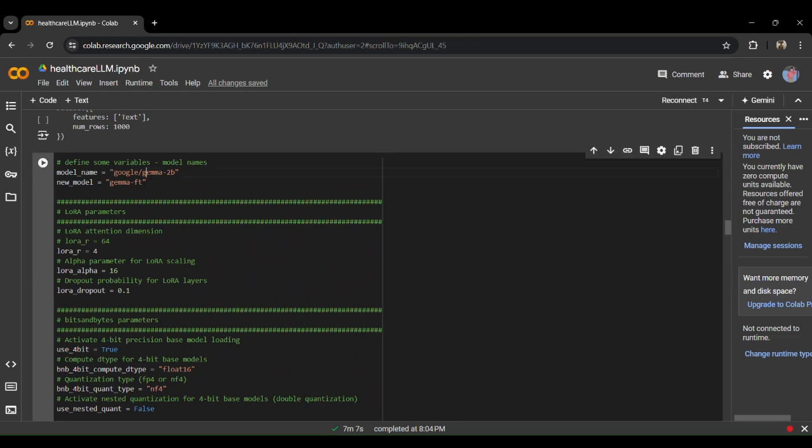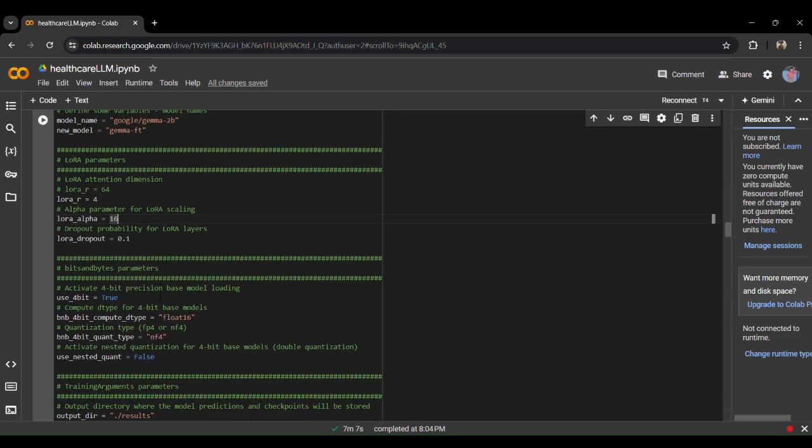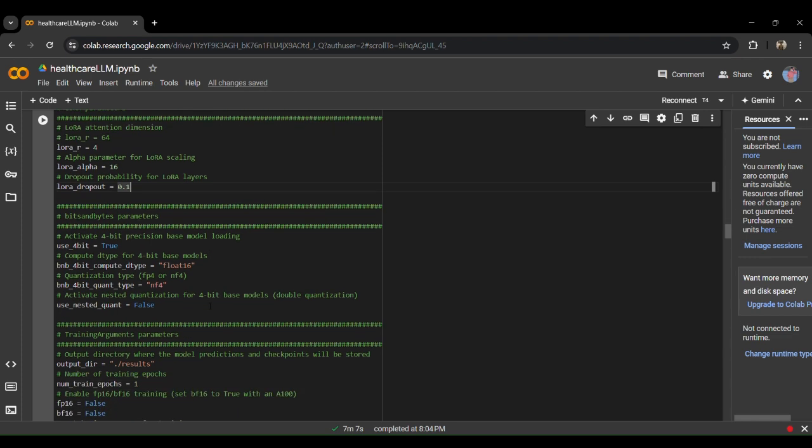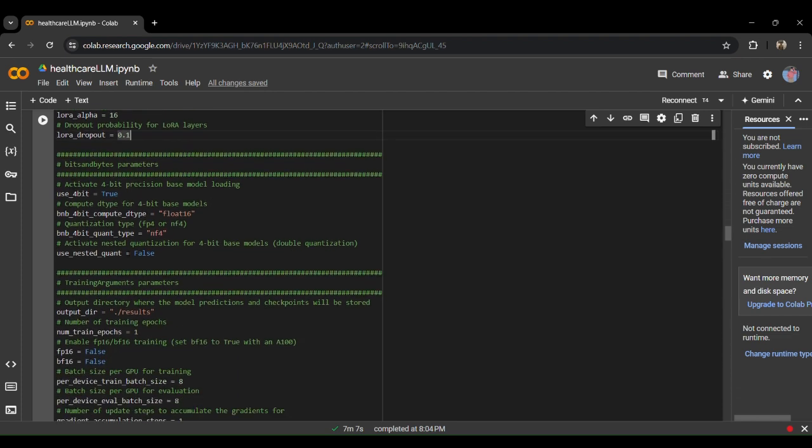This is the name of the model, and rank we set to 4, alpha we set to 16, and LoRA dropout we set to 0.1. For bitsandbytes we use 4-bit, and dtype we use float16, and quantization we use NF4, and we disable the double quantization, which needs a bigger GPU.